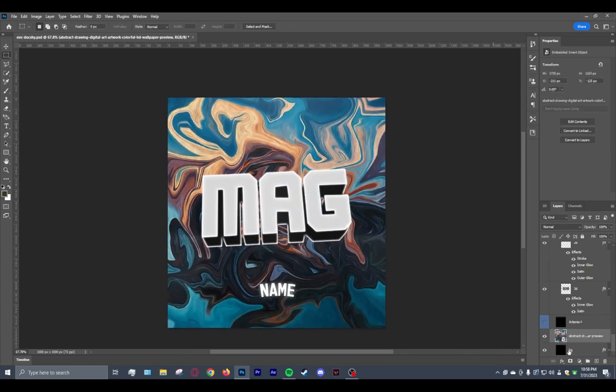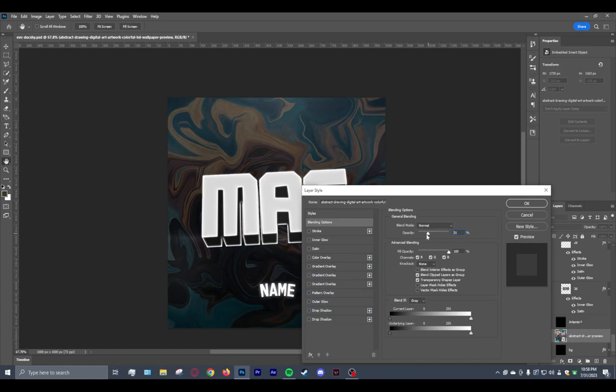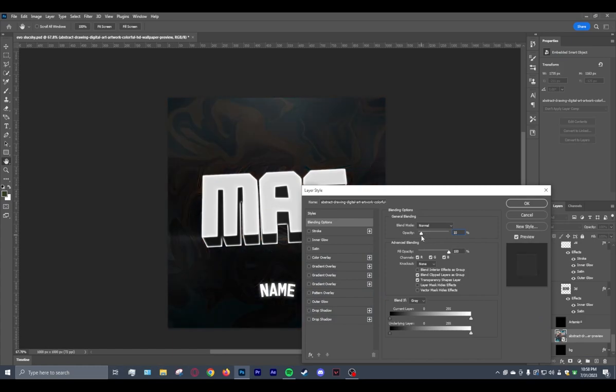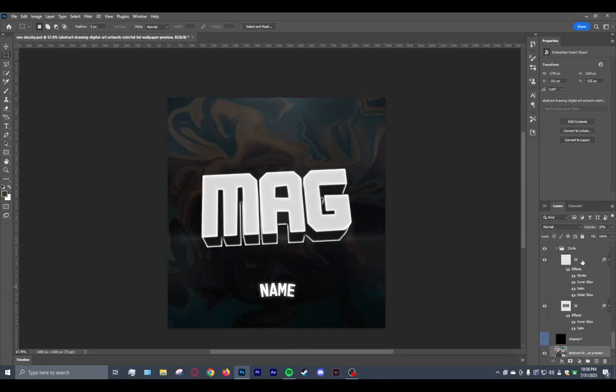Press Enter. As usual, I always right-click that background layer we just put, go to Blending Options. Then I make the opacity very light. Put it at 20. Press Enter.